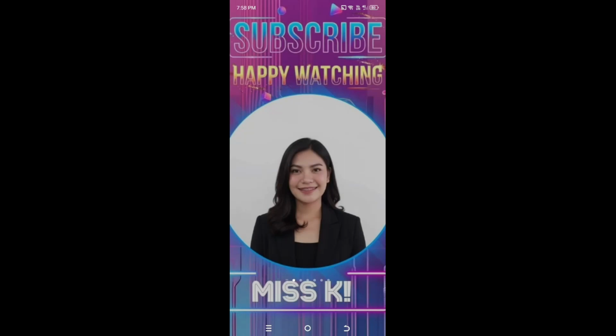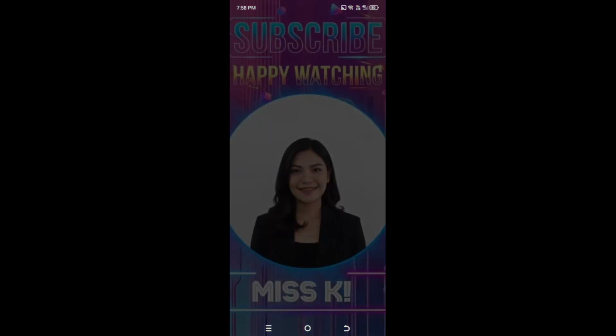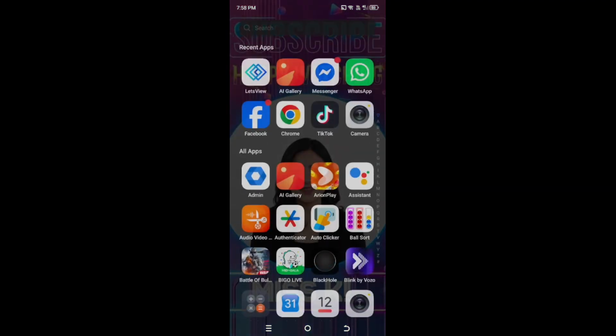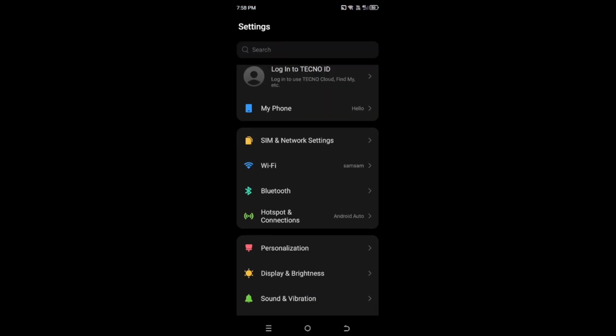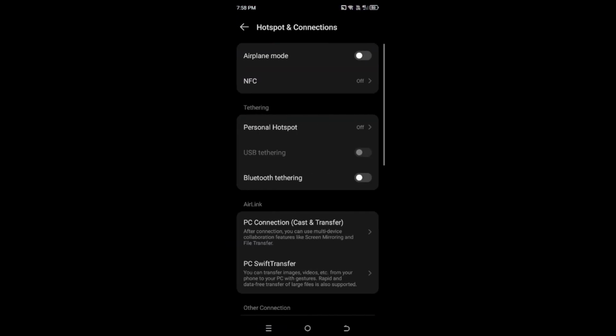In today's video, I'll show you how to use NFC on your Android device. To get started, open the Settings app on your Android phone. Tap Connected Devices, Connections, or More Connection Settings, depending on your device. Look for the NFC option and turn it on.